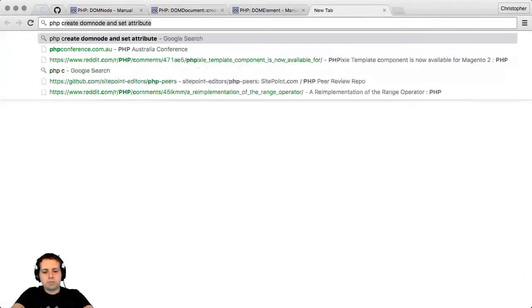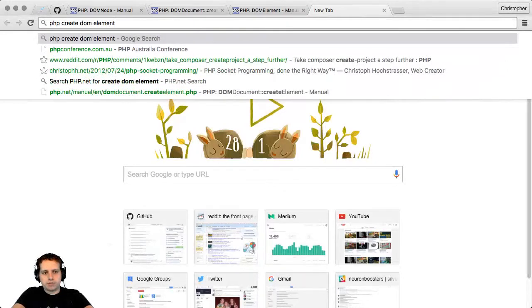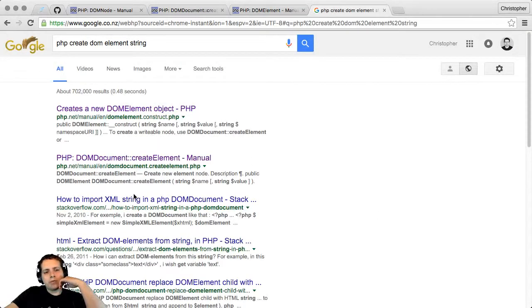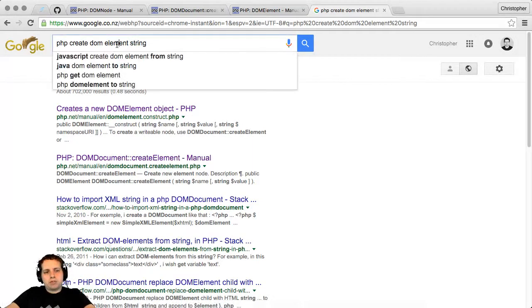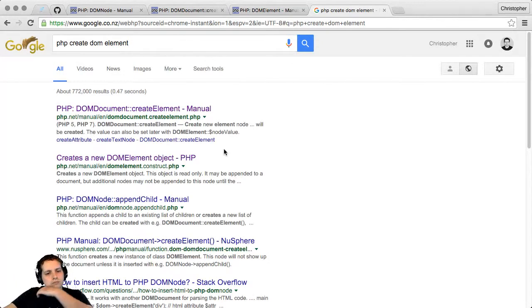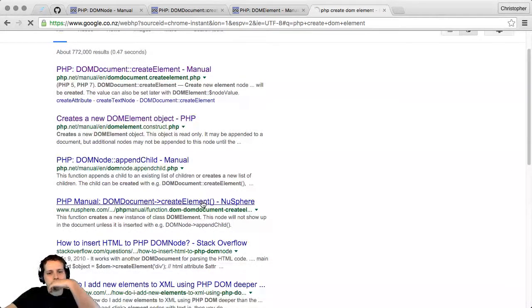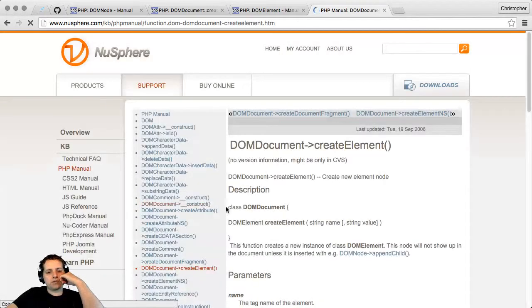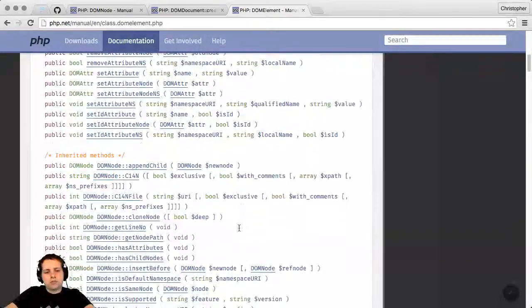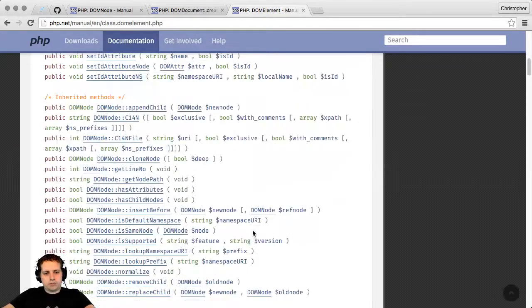Okay. PHP create DOM element string. You see, I don't want to write this out as a string. I want to create, in fact, I want to create DOM element. Do I have to create a DOM document? This is troublesome because this is troublesome.